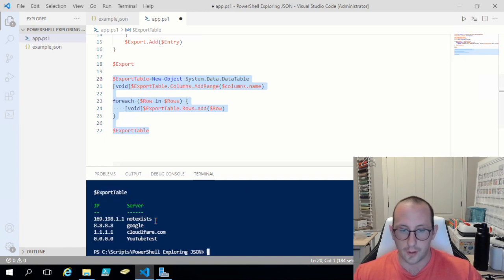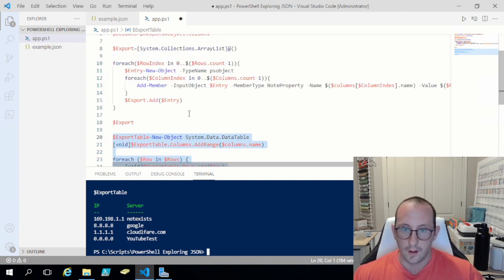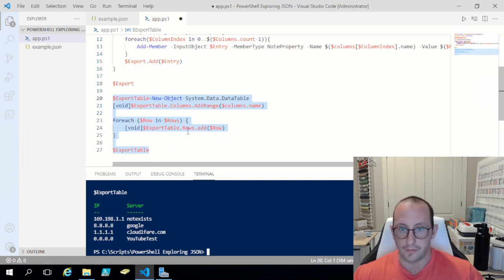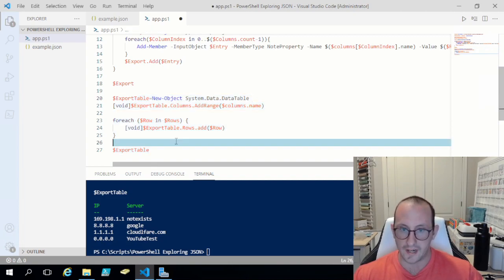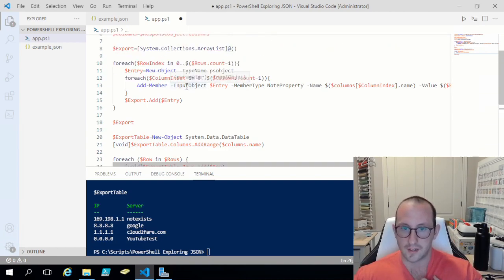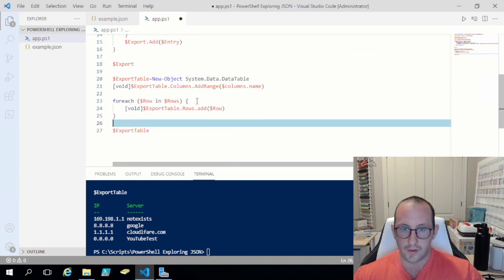And now if we rerun it, you're going to see that we get a very, very nice output of our table that looks exactly like what we did up here, but much, much more simplified. So this is a lot easier to read, a lot easier to understand going back to your project compared to all these different indexes, using all these different counts, creating an object, adding the object to the array list. Here it's just very, very straightforward. You're creating a data table, you're adding the columns, you're going through each row that you're getting back, and you're adding the rows in the data table.